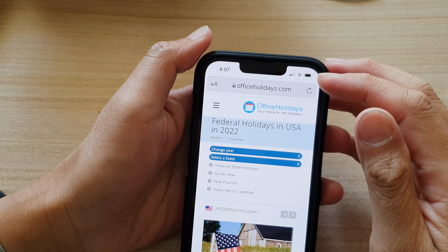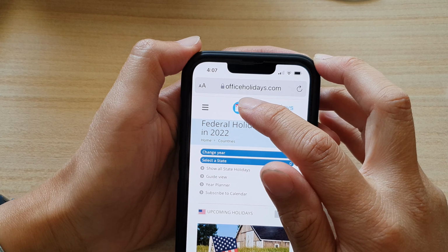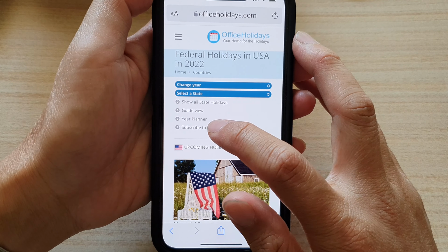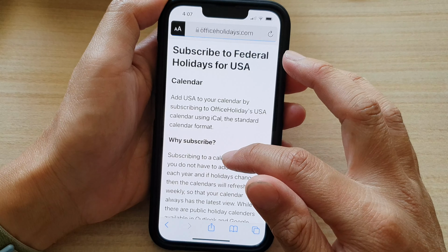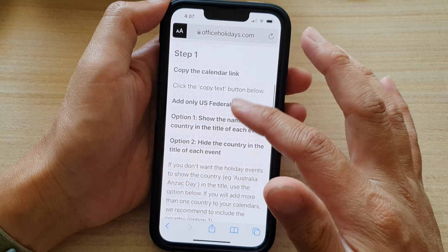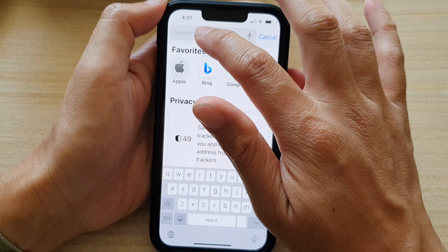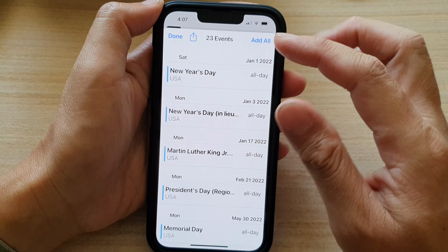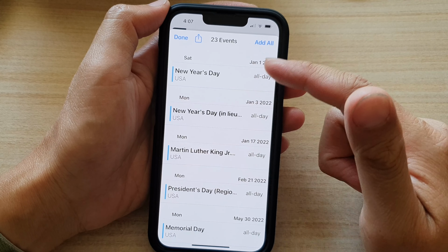Now if that website does not work, there is also an alternative. You can go to officeholidays.com and you can tap on subscribe to calendar, and in here it will allow you to add in. So here's some information. Otherwise you can copy the link. So I have to copy and paste the link right here and tap go. It will allow you to add all of these holidays in.